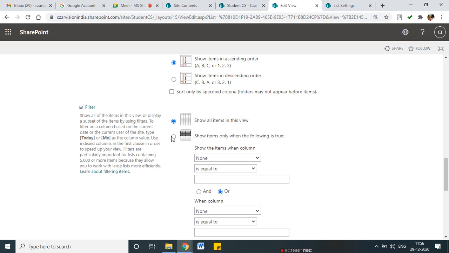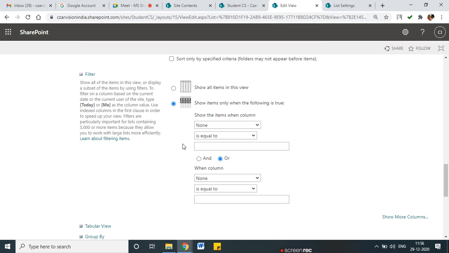Again, filtration criteria play a very important role in views, meaning what kind of filtered data. Earlier it's saying show all items, but I don't want to show all items. I want to filter the content and display the filtered content. Here you can see Today and Me also populate here. It says to filter on a column based on the current date and current user of the site, type Today and Me as a column value. Use an indexed column in the first clause in order to speed up your view. We will come to this point and discuss how we can use Today and Me.